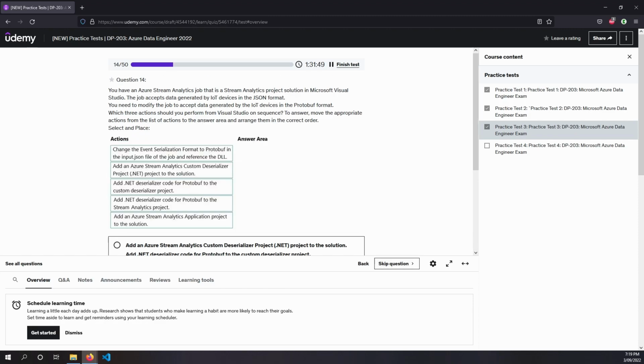So looking promising. You have an Azure Stream Analytics job that is a Stream Analytics project solution in Microsoft Visual Studio. The job accepts data generated by IoT devices in the JSON format.